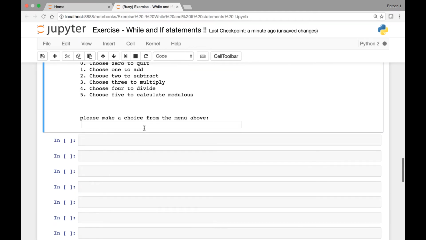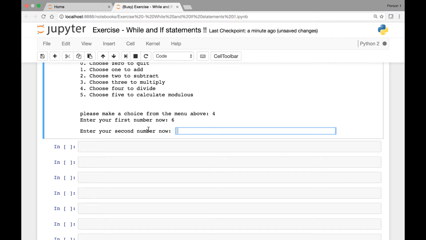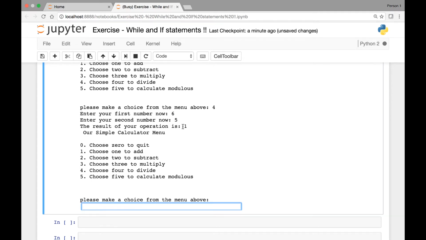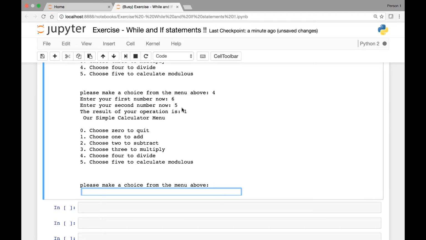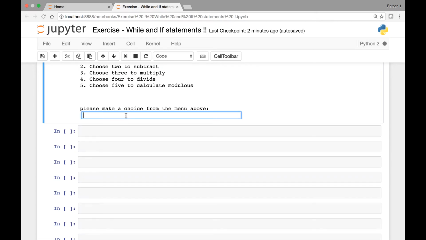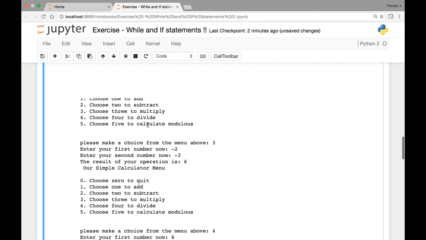Now let's do division. Let's choose 4. Enter your first number now. Let's choose 6. Enter your second number now. Let's choose 5. Run it. So 6 divided by 5 is 1. So this is not doing true division, so we need to import division from the future menu. Okay, please make a choice. Let's quit. Choose 0 to quit. So 0, enter. So the program quit.